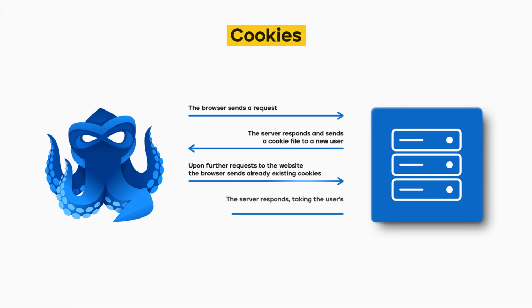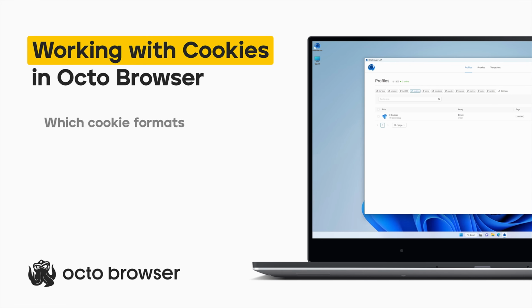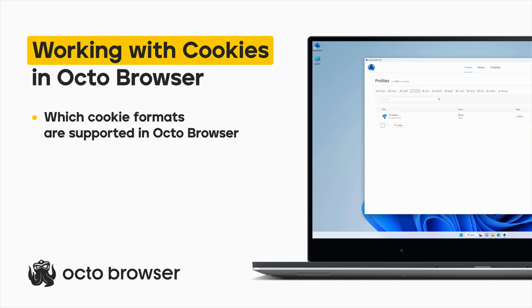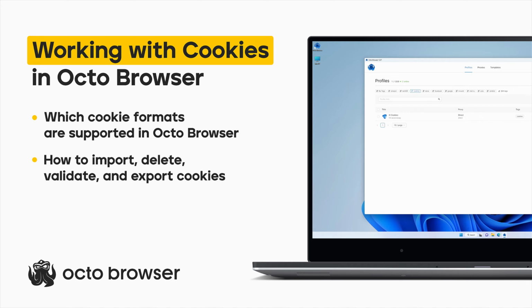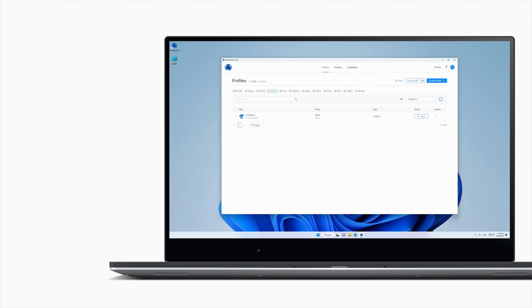That's why it is necessary to import relevant cookies into a profile to guarantee its reliable performance on a given platform. You can do this manually by adding cookies in the required format to a profile or with the help of the cookie robot. In this video, we will tell you which cookie formats are supported in Octo Browser and how to import, delete, validate, and export cookies.